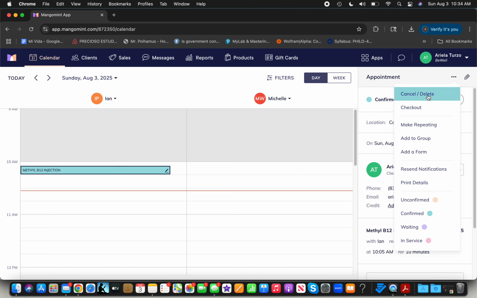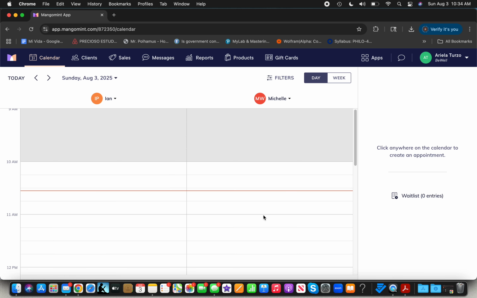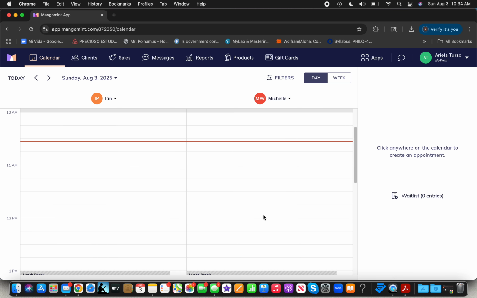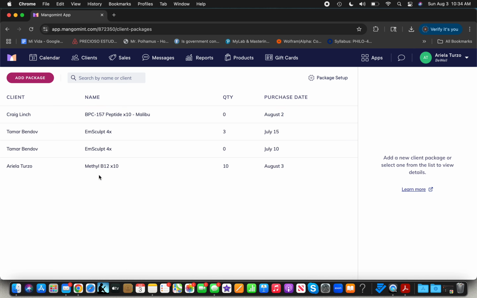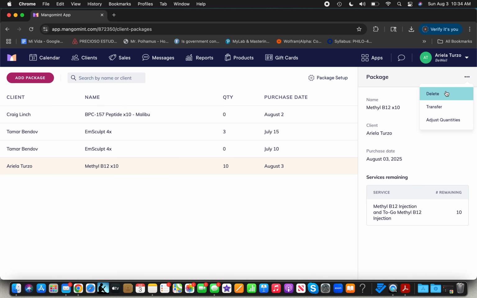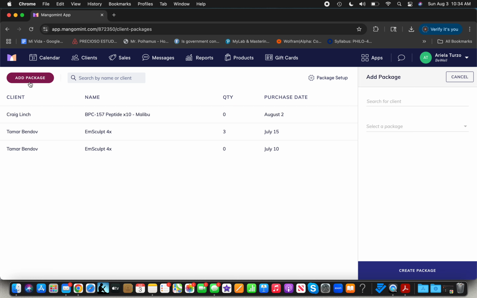But there's one other way to do this as well. Say a patient walks in and they just want to buy a package. They don't want to redeem any services today. They just want to buy a package. How you're going to do that is you're going to do the same first step. Go to Packages. I'm going to delete this really quickly. You're going to add a package.